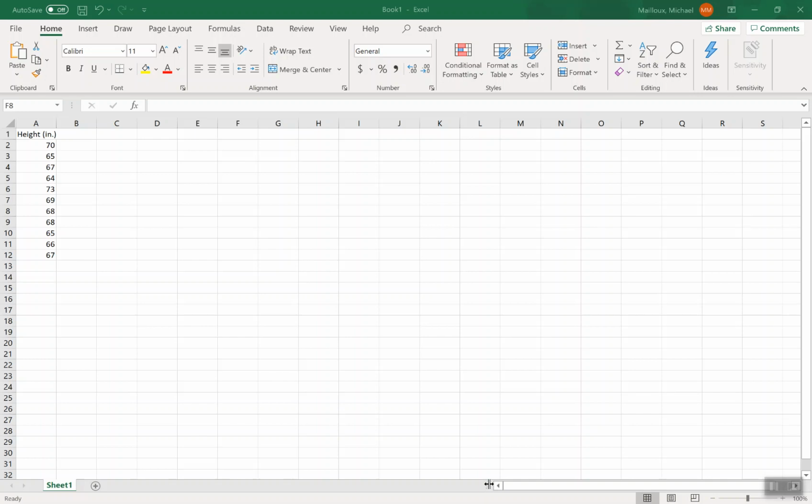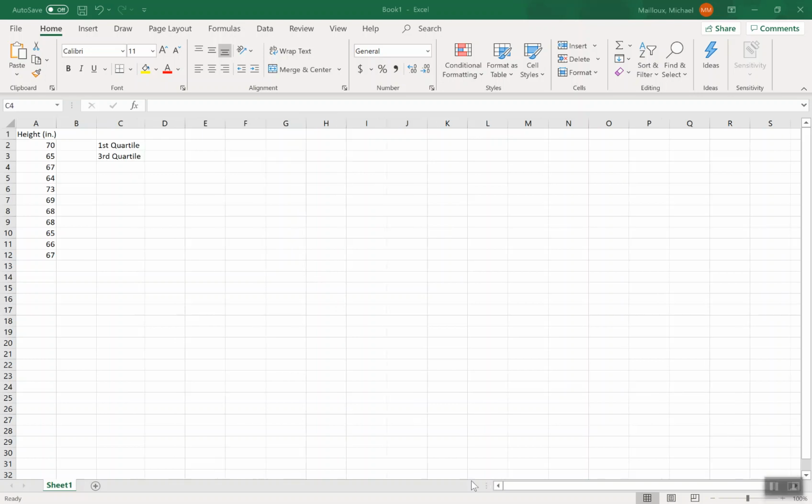So what I'm interested in today is finding the quartiles of a data set. So I have my heights listed here. So I want to find the quartiles. As always with Excel, if we want to find a quartile or use any function, you want to click on the cell that you want the value to be entered into, and I need to hit equals. Equals is going to tell Excel I want to use a function.